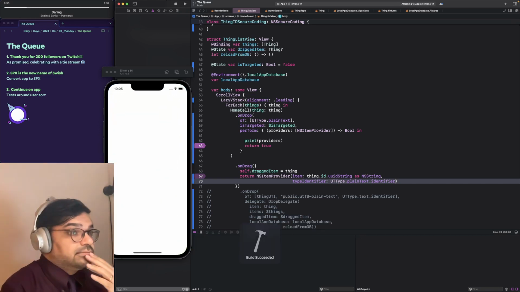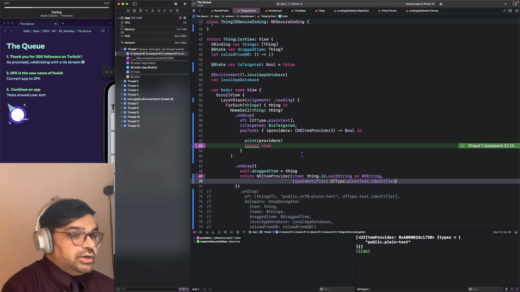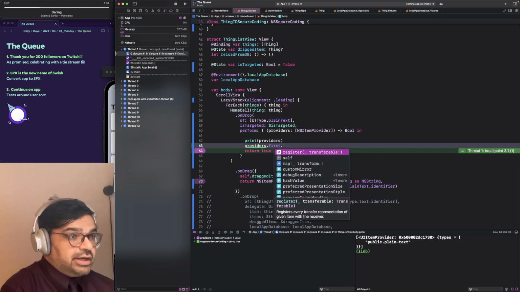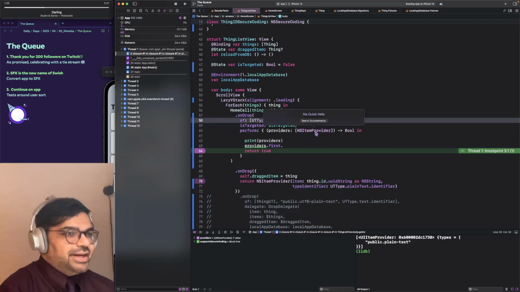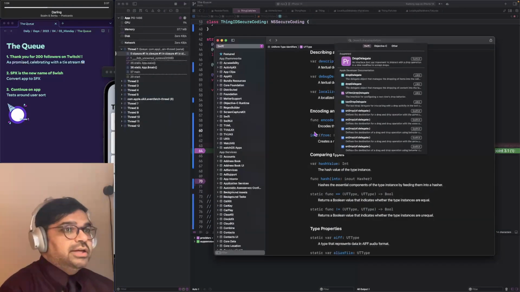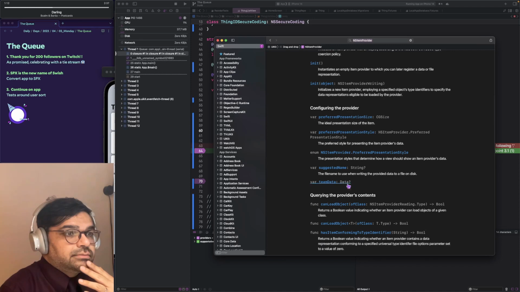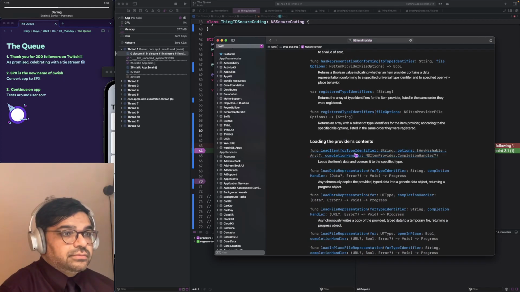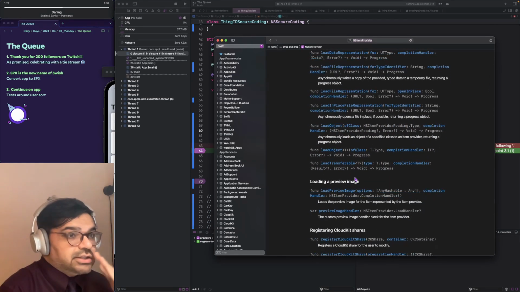Succeeded. Hey, we're getting the plus now. And we hit the breakpoint right away. Okay. Providers.first. Let's see if we can get something out of it. How do we get something out of it? Copy, let's go to the documentation. Item data, is that really what it is? Load item. Load data representation. It's just a string.